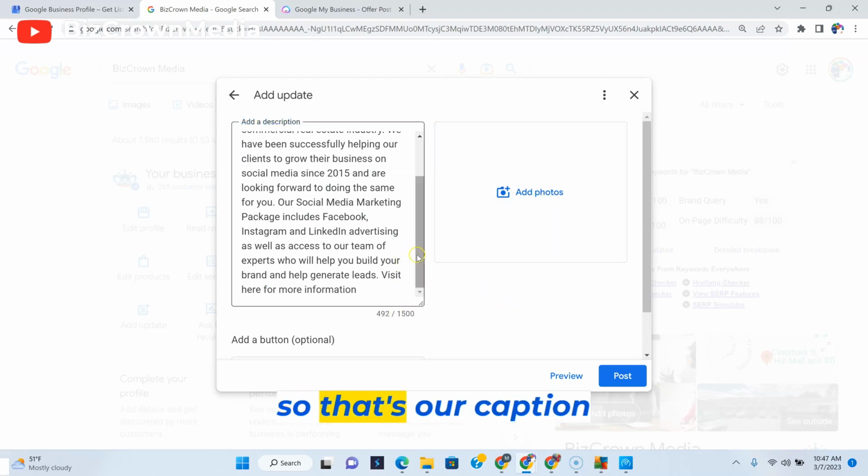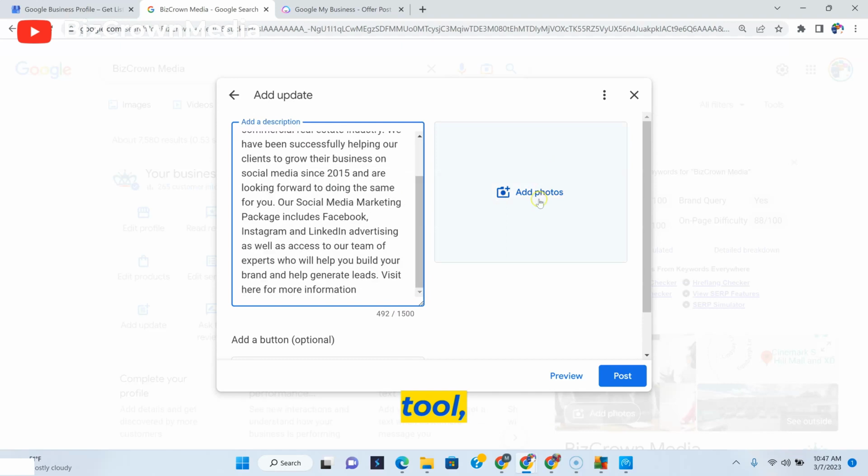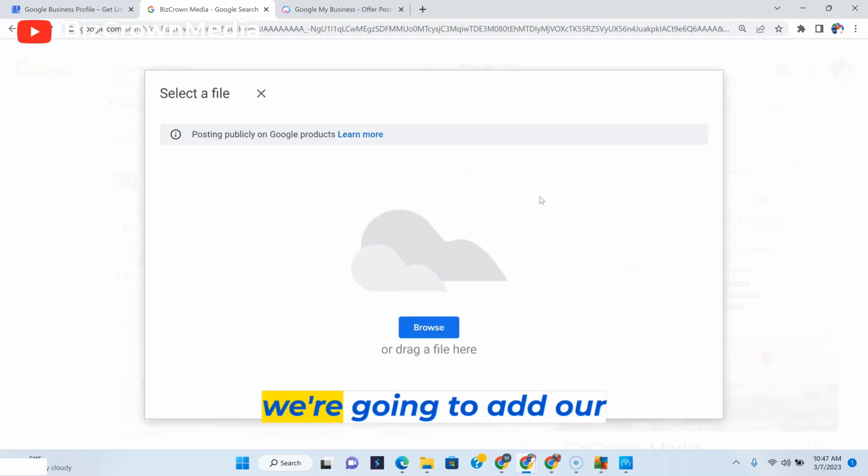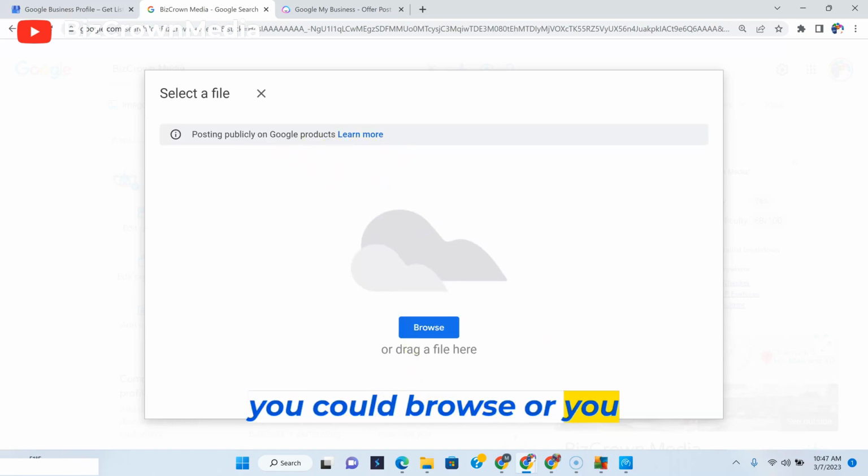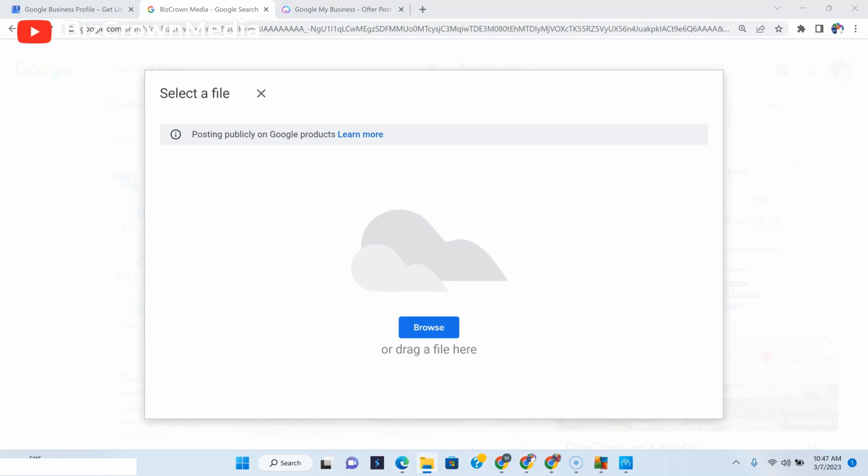Okay. So that's our caption that we've put in there, right? That we grabbed from our AI tool, which just seems perfect. We're going to add our picture. And what we do is click add your picture. And as you can see, you could browse or you could drag your file. And what we're going to do is just drag our file here.